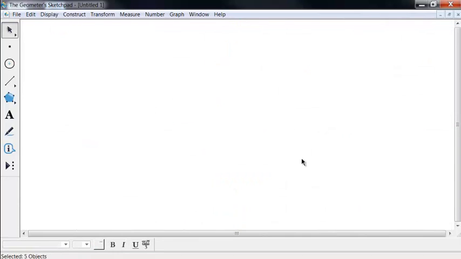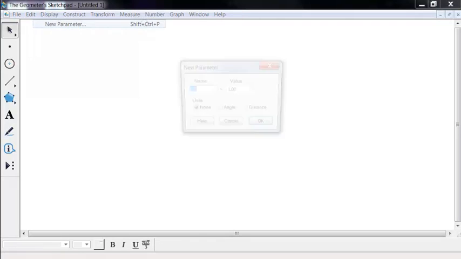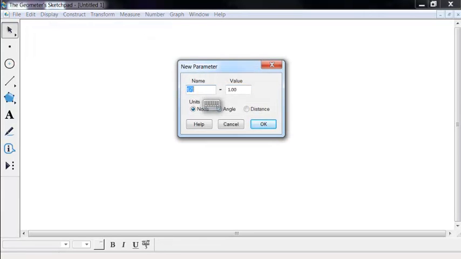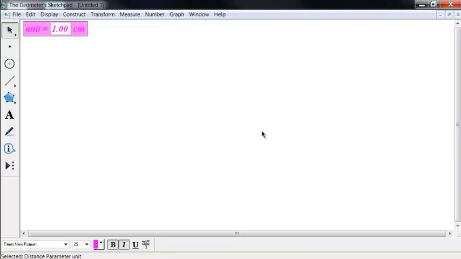So what we want to be careful about here is to have a scale where the distance is measured Euclidean-wise and the coordinate distances match up. And here's how you do that. You start by setting a new parameter. It can be anything you want. I'm just going to call it unit. And make it 1 centimeter.